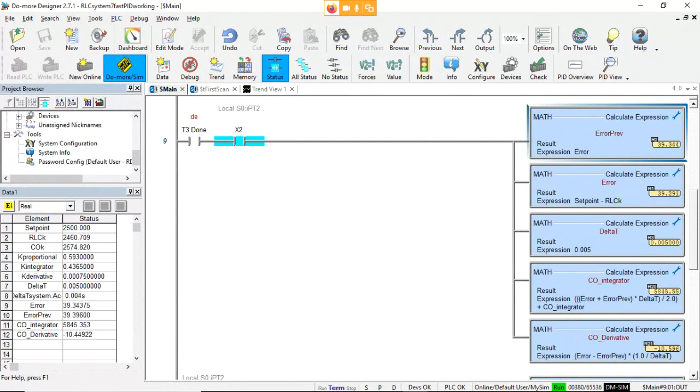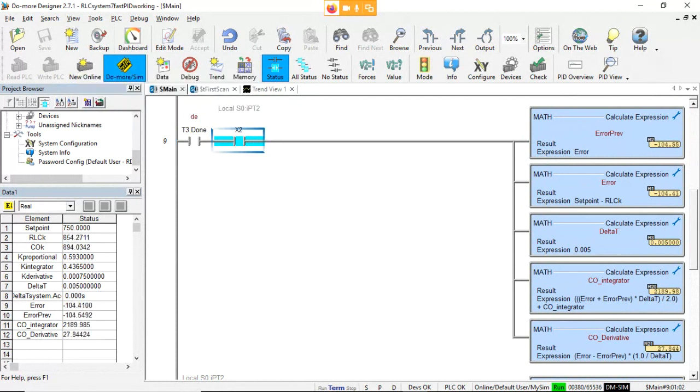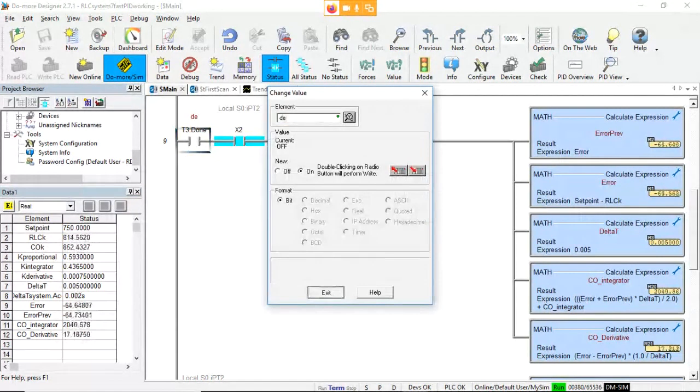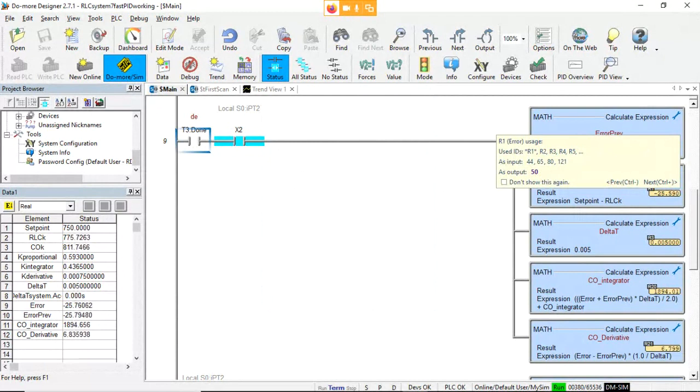And then I'm going to calculate the new error, the set point minus that. Now this is only happening when the timer is done. So I've got that delta T timer running, and I'm only doing this when X2, which is just turning the controller on, is active. So when the controller is on, but also it's only doing the calculation when the timer is done.